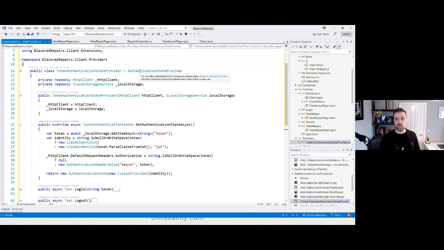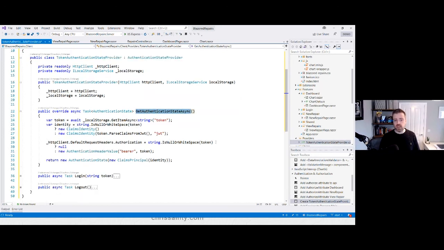So under the hood, this is what goes on. You have to inherit from the AuthenticationStateProvider base class. And with that, you have to override the GetAuthenticationStateAsync method. Now, what happens is all of the components in Blazor that deal with authorization have the authentication state provider injected into them. And they all then call this GetAuthenticationState method. And this is essentially returning back a true or false as to whether you're authenticated or not.